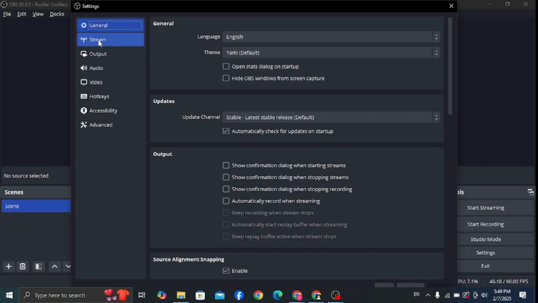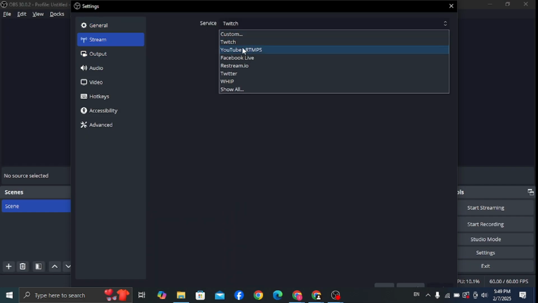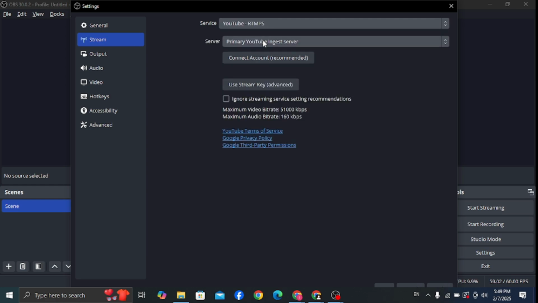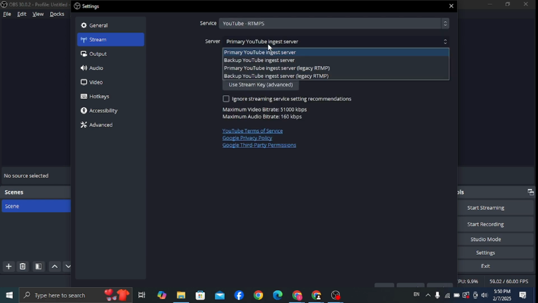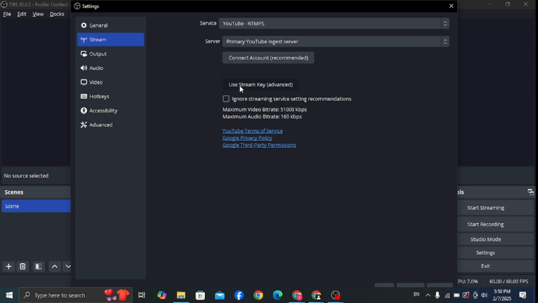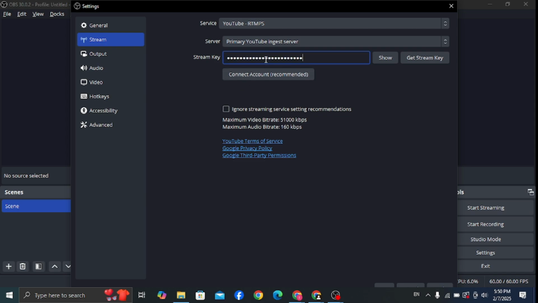Once settings appear, go to the stream and then select which service. In our case, it's YouTube. Then click this Use Stream key and then paste your stream key here. After you've done that, go ahead and click Apply to save all the changes.